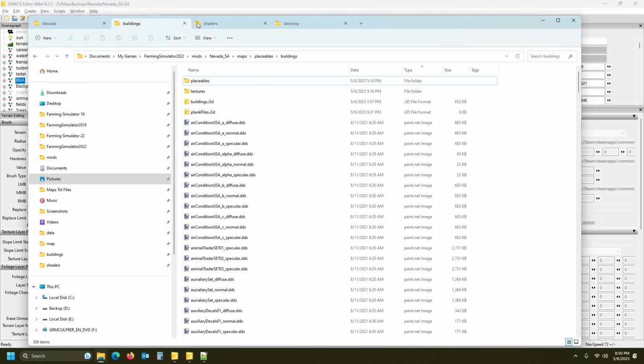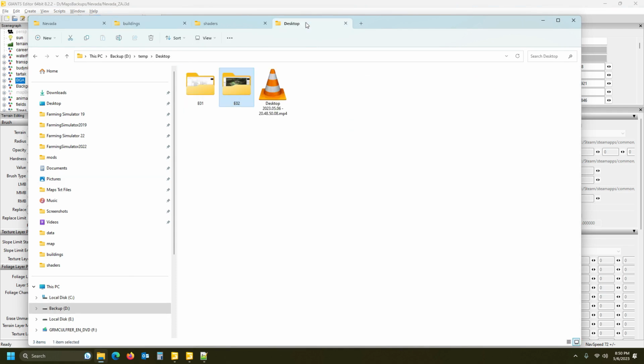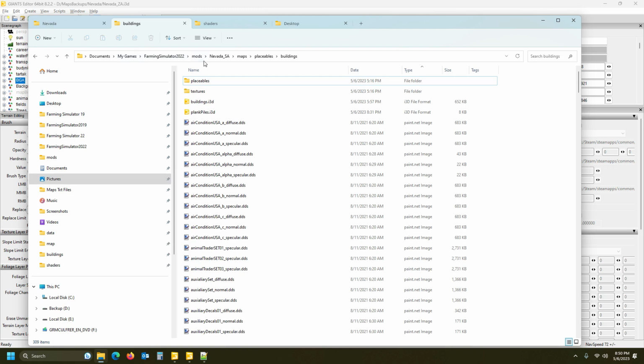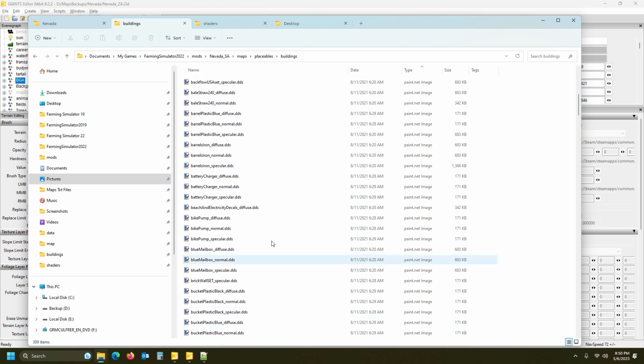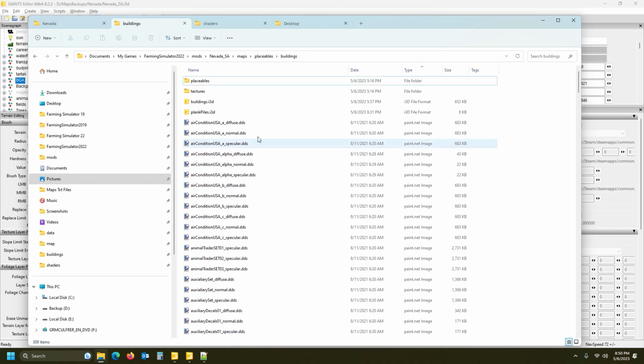It will be under buildings. So it will be maps, placeables, buildings. So I use this folder, and if there are any shared files here, it will just overwrite them, you know. So it just saves space on your import on that side, on the new map.